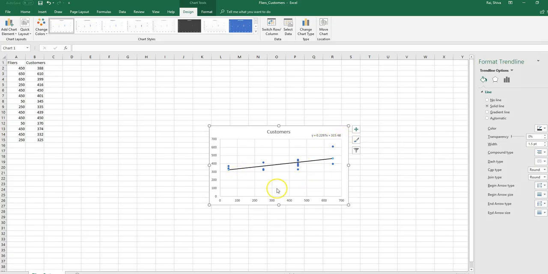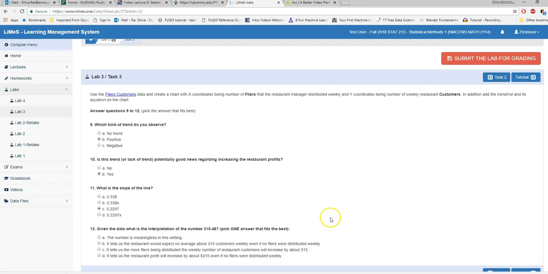Given the data, what is the interpretation of the intercept, the number 315.48? 315.48 represents the y-intercept. Whenever x equals 0, that means if the restaurant manager doesn't distribute any flyers, then there will be 315 customers. This number is meaningless in this setting. All right.